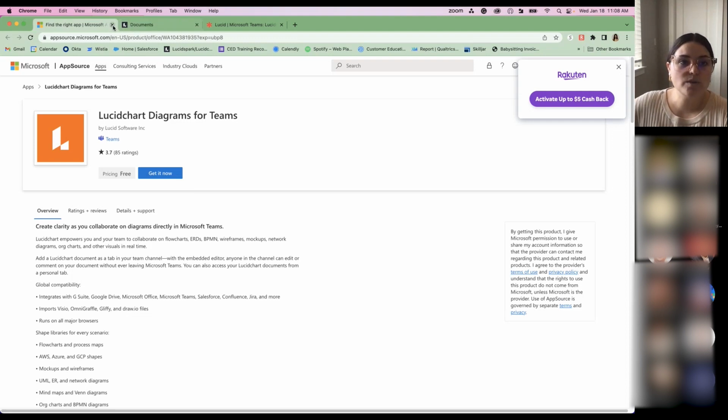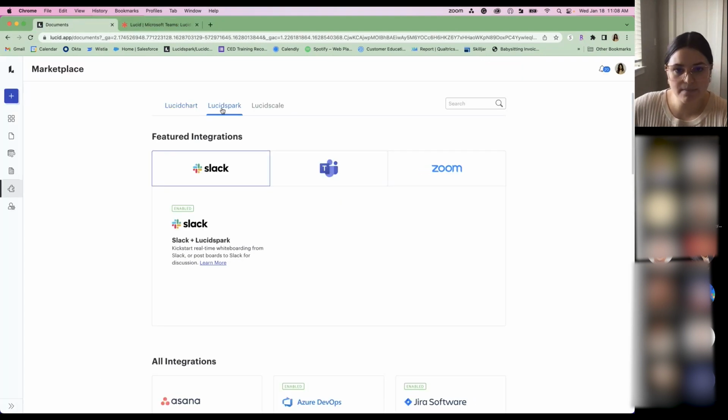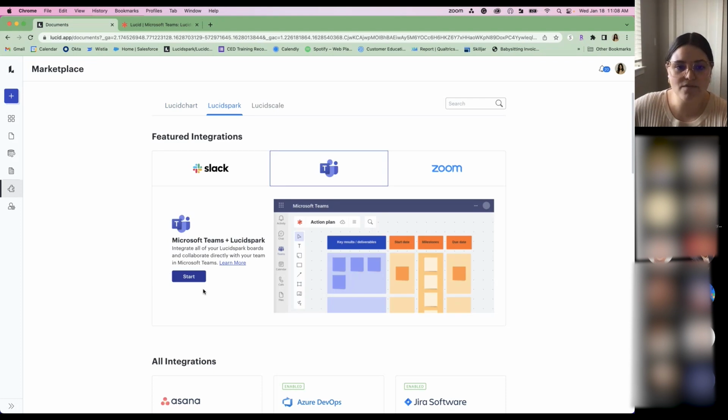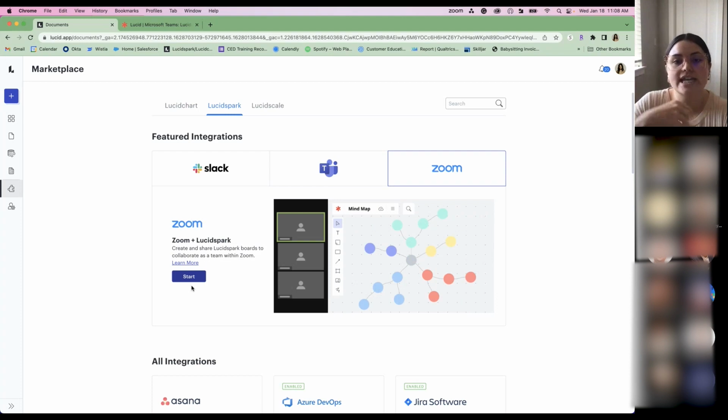Now, that experience would be the same if they chose Lucid Spark. The exact same thing would happen for them. They would choose Start, and it would take them to logging into their Microsoft Teams instance. But what about if we are in Teams? How do I bring my Lucid Spark and Lucid Chart into Teams? And then, of course, into our next step of the agenda, what are my best practices once I'm there?